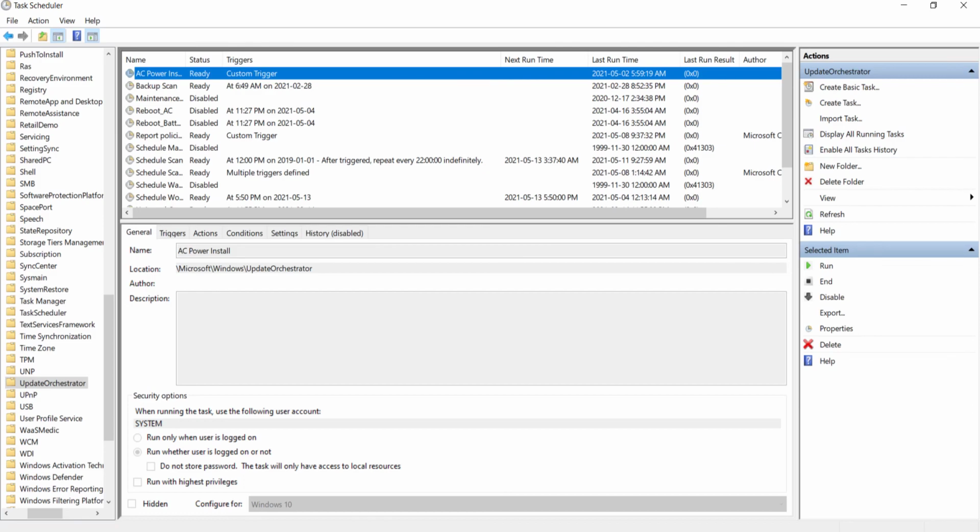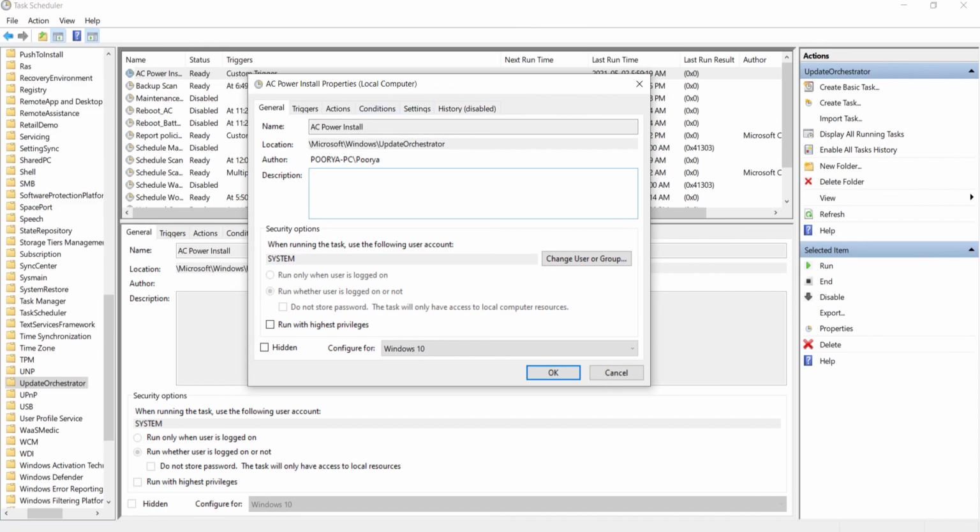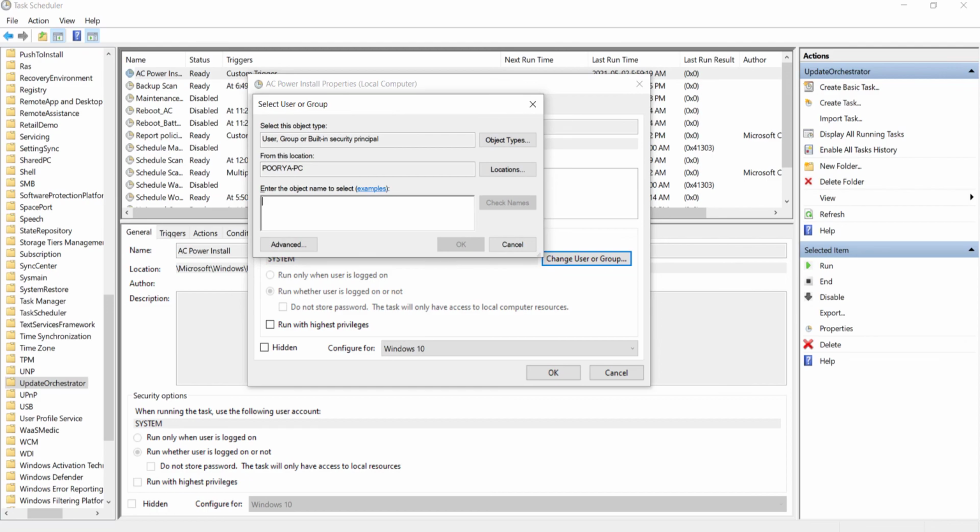If you want to take ownership of this task, remember that you have to do all of these things while you are logged in with the built-in administrator. So we're going to click on this, click on properties. This time we don't go to the conditions tab. This time it's very easy. As you can see here under security options, you have the option to change user or group. You're going to click on this, and in the field that you see, you're going to write administrator, and then click on check name.